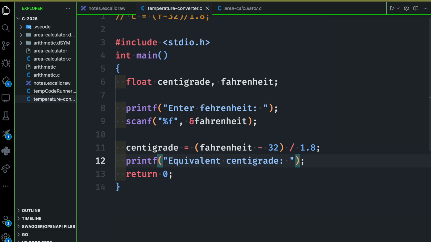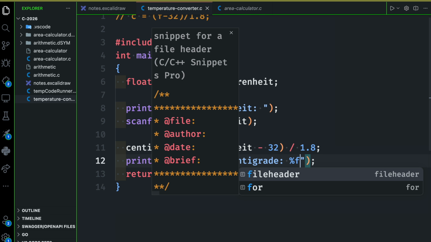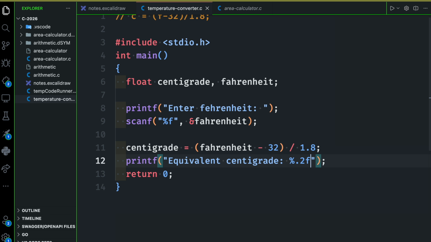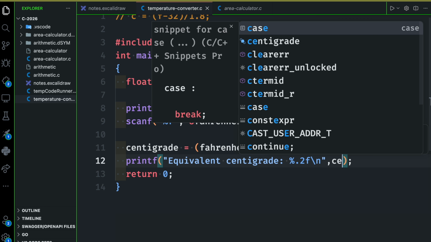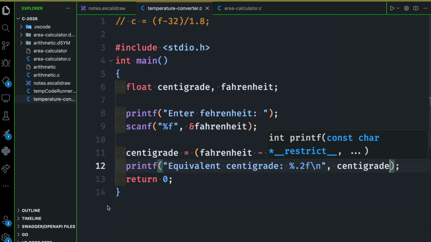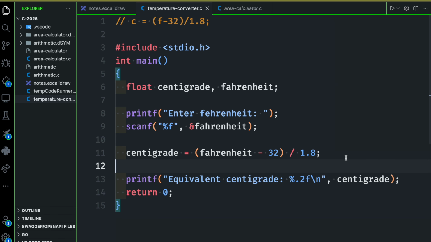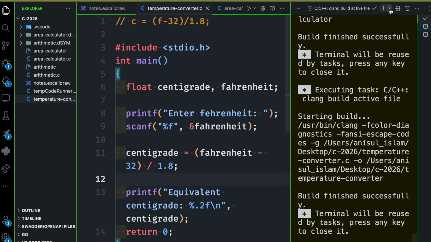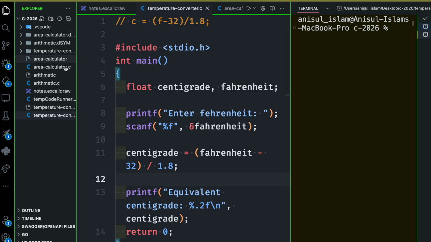And then we can show the result here. So let's do that, %f. We can use %.2f, and then a new line, and then we need the name of the variable, which is basically centigrade in our case. All right, let's run this program and let's hope that we get the expected result. So here I'm going to run this, and if everything goes successfully, it creates a file.